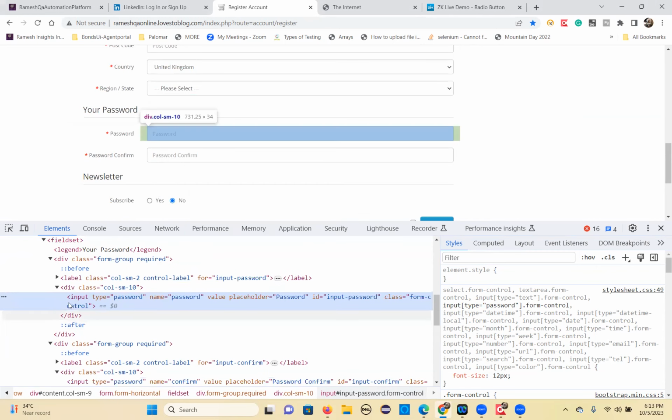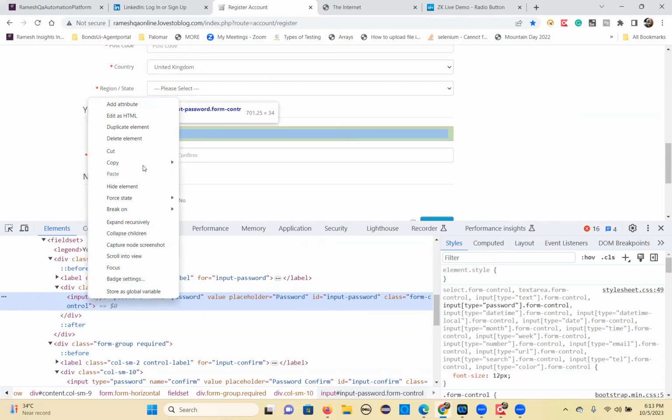CSS and XPath, both it will give you. So how to get them? You select any element, okay? For example, this element. Inspect. And this one is highlighted, right? This line. Just right click on that element. Copy. You can see copy selector, copy XPath.